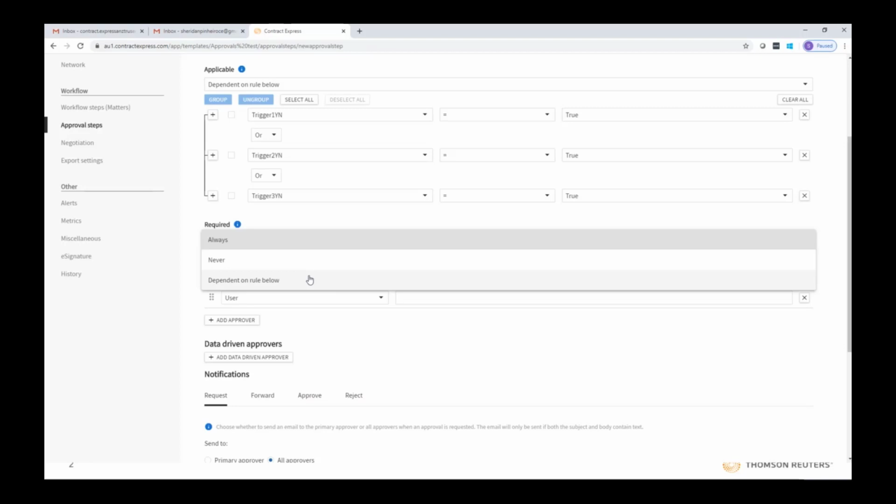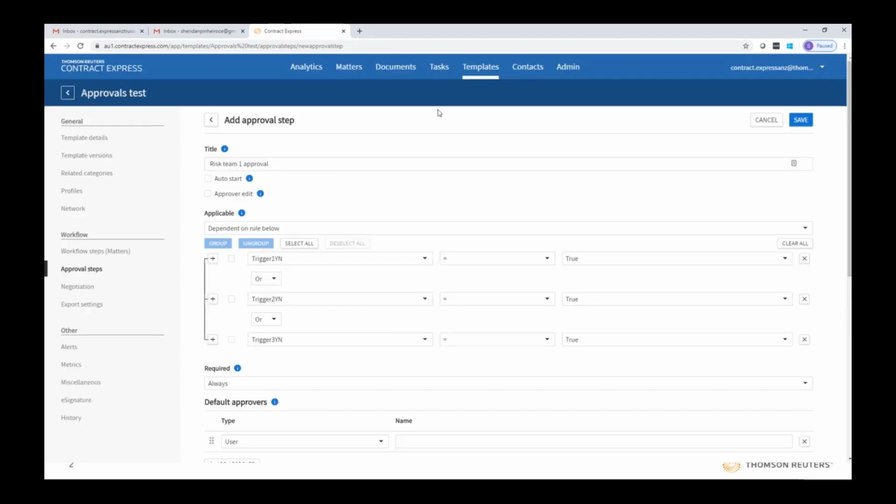An organisation may choose to make an approval step never required, where they are using the approval step just to determine whether the document is compliant with these applicability rules, but where they don't actually need an approver to approve the document. This is mainly useful for reporting purposes because the Analytics tab, which can be found by scrolling back up the page up here, records when an approval step's applicability has been triggered, as well as approvals received and rejected.